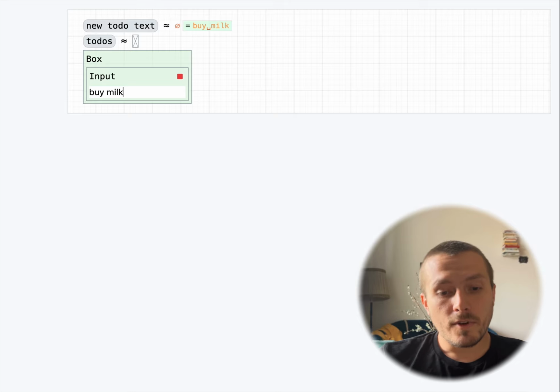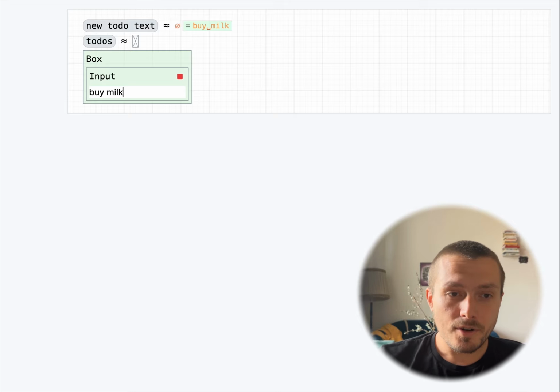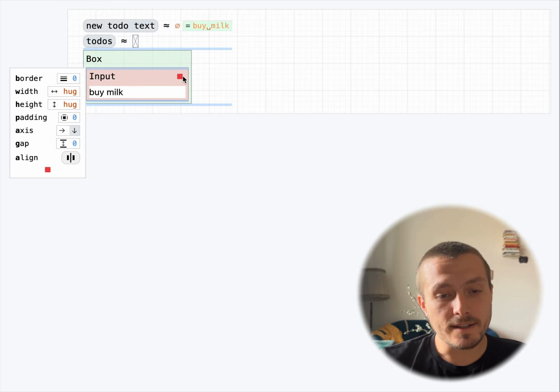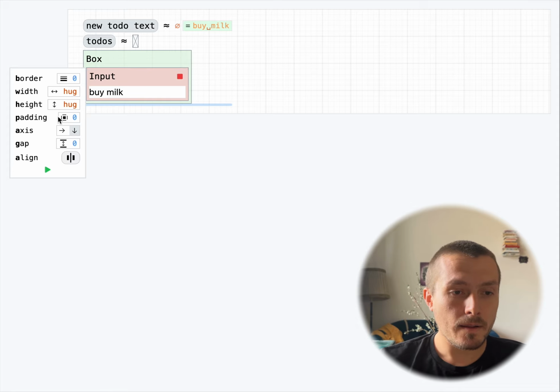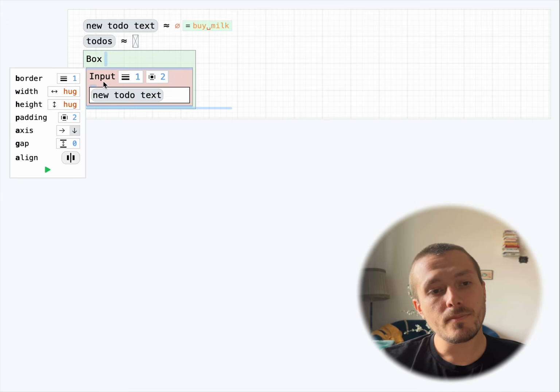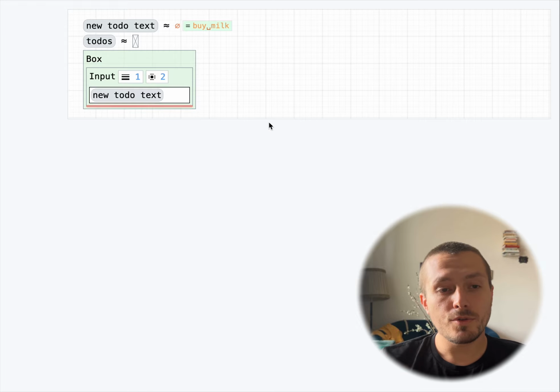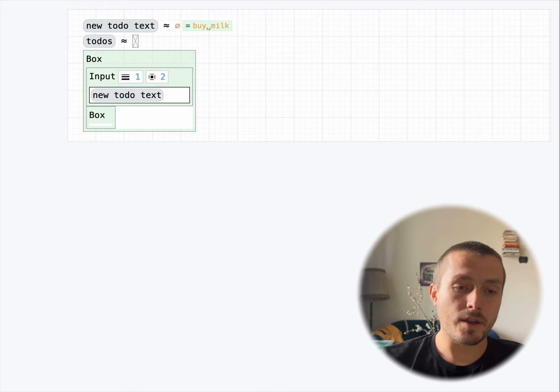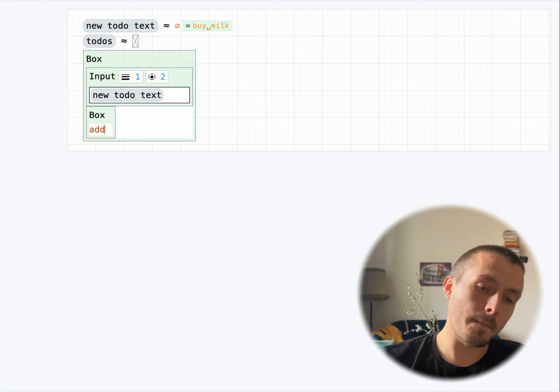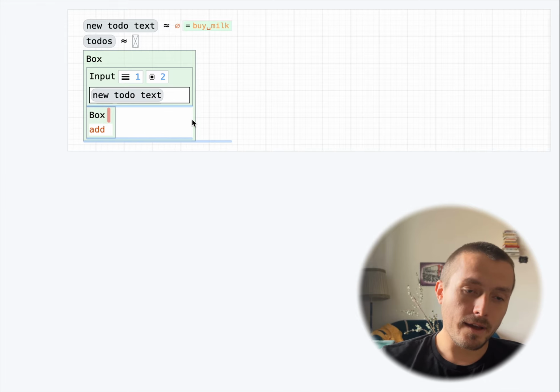Now, developing UI also means designing UI, and for that we don't have to have a separate inspector to view what things look like. Instead, we can do all of that inline. And I personally like my inputs with a bit of border and some padding. So we're going to apply that. And next we also want to add the new to-do to our list of to-dos. And for that we need a button. And a button is just a box with a press handler. So we're adding that.